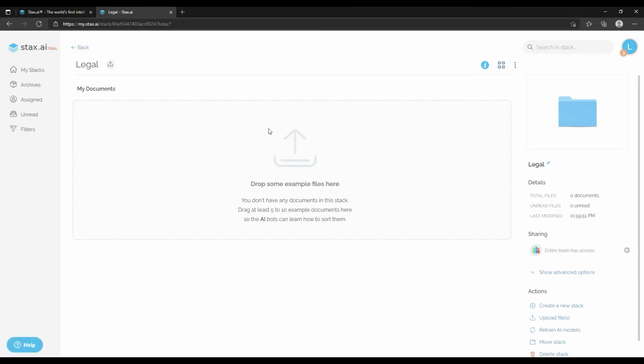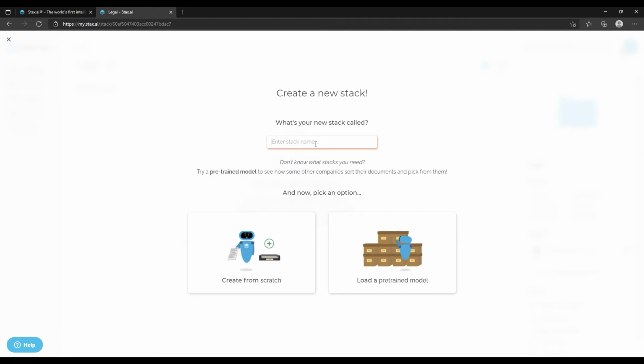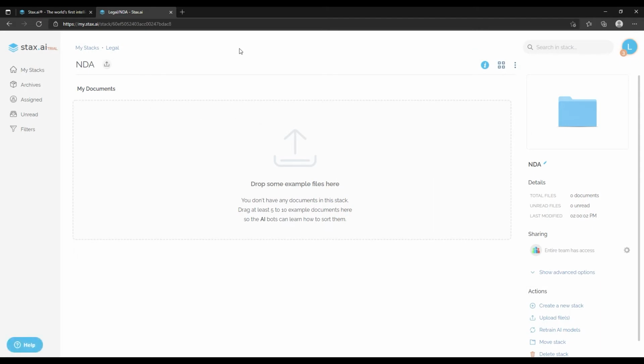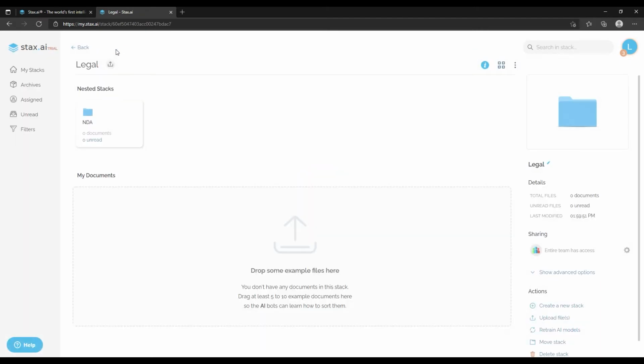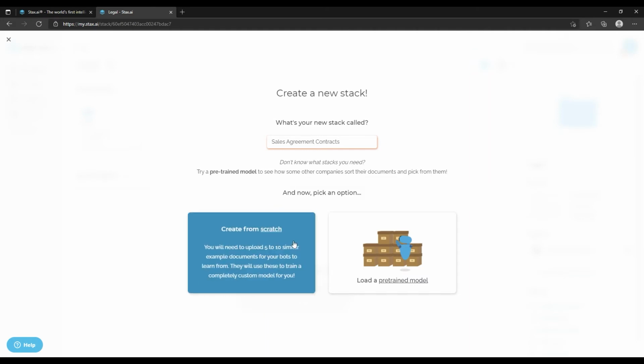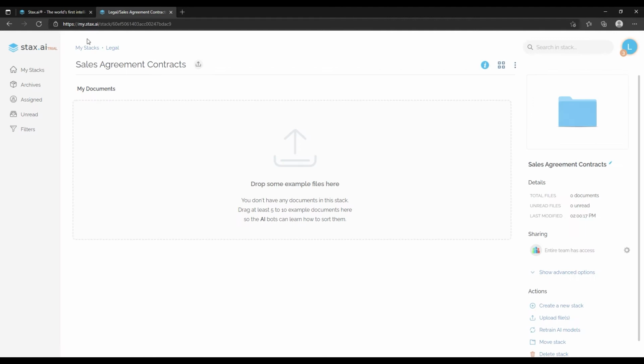Now when you're in here, we're going to go down here and click create a new stack. This is going to create another stack within that stack. We're going to call this NDA because I have quite a few NDAs. We'll pop right back into legal here. And I have a bunch of sales agreement contracts as well. So we will create a separate one here for sales agreement contracts.